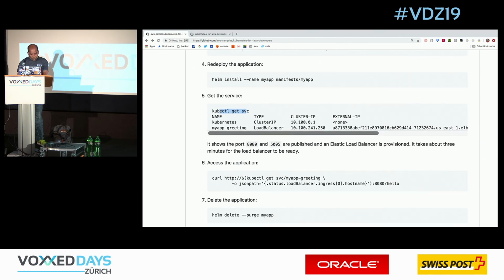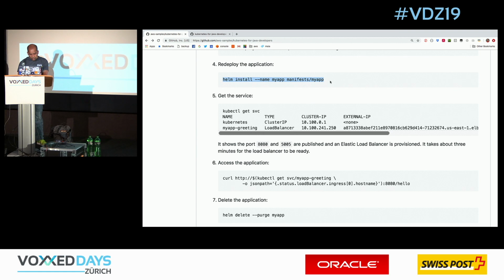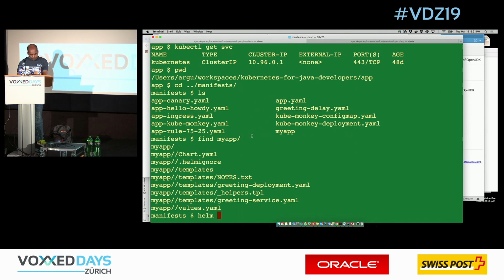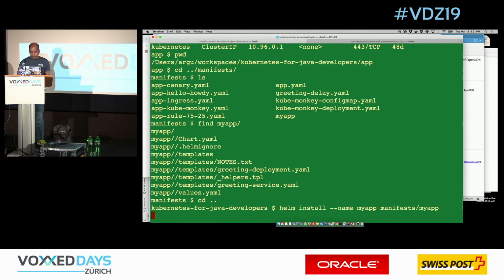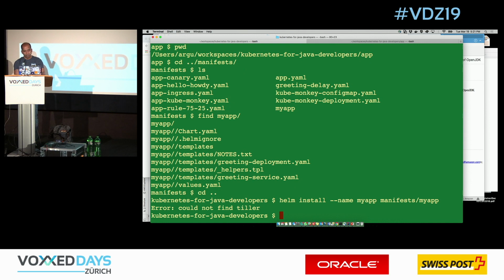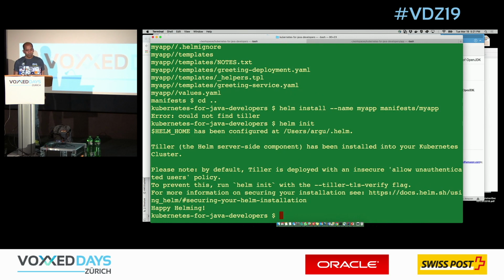So if I take it this way, Helm install like this, okay? So if I go here, I can say helm install --name my app manifest/my app. If I give this command, I need to helm init as well. So this is now installing basically Helm into my cluster that is currently configured by kubectl. So this is the local cluster. So now it's deploying Helm into the cluster.